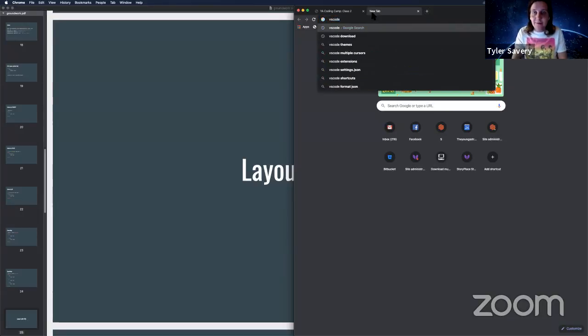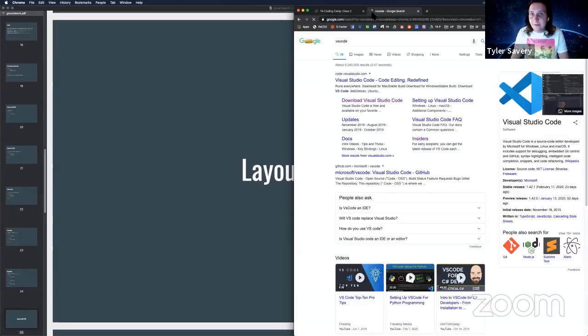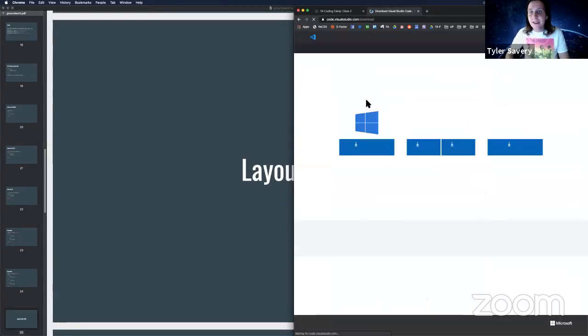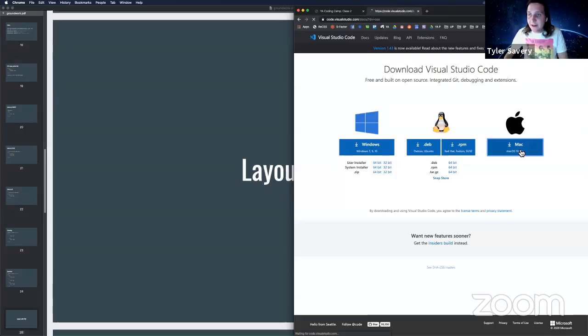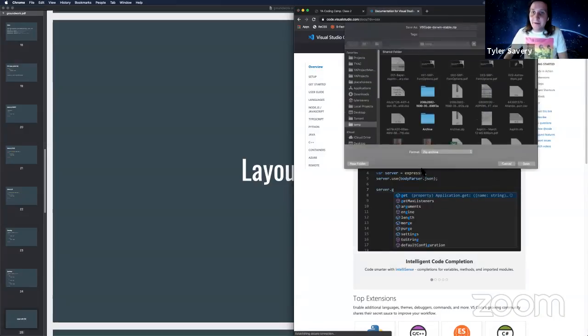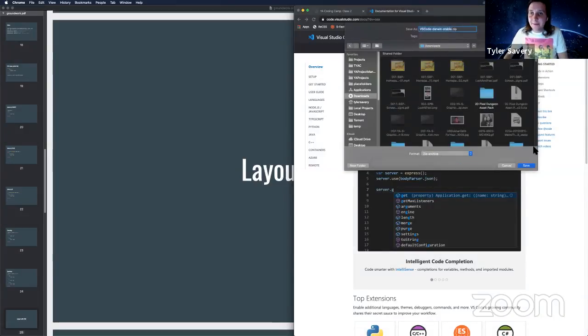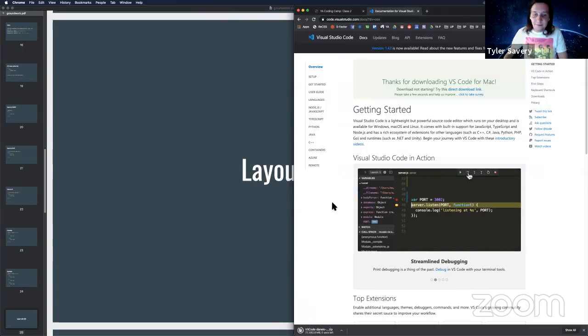So VS Code, I'm just going to Google it. And I see this link here to download it. So I'm going to click that. And I'm on a Mac, so I'm going to choose this. And if I just wait here, it's going to tell me to download it. So I'm going to download it. Wait for it to download.